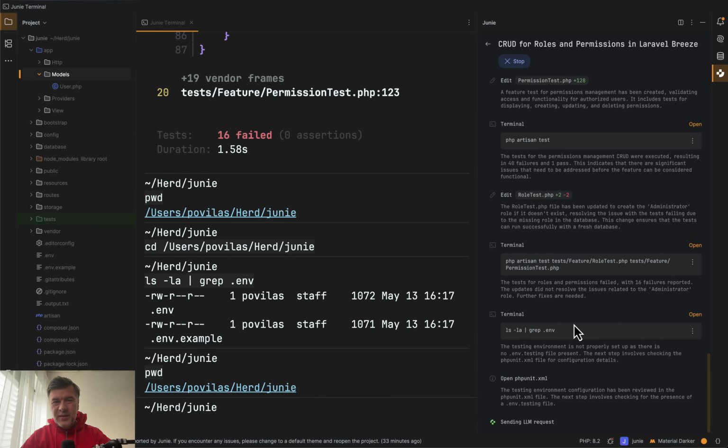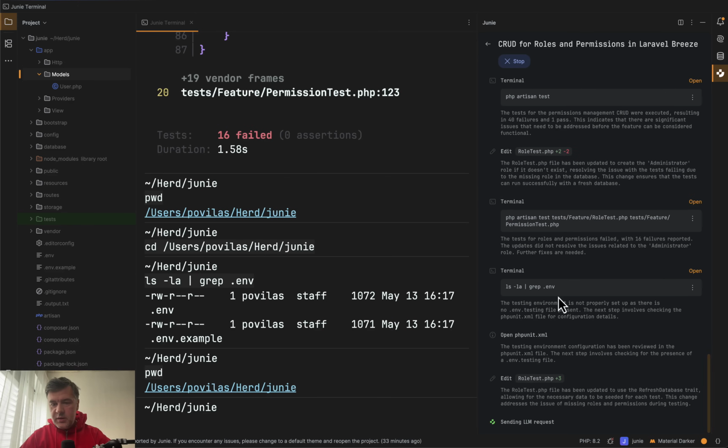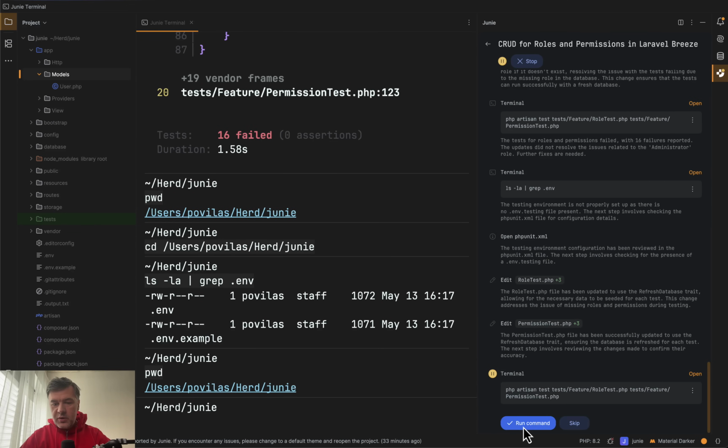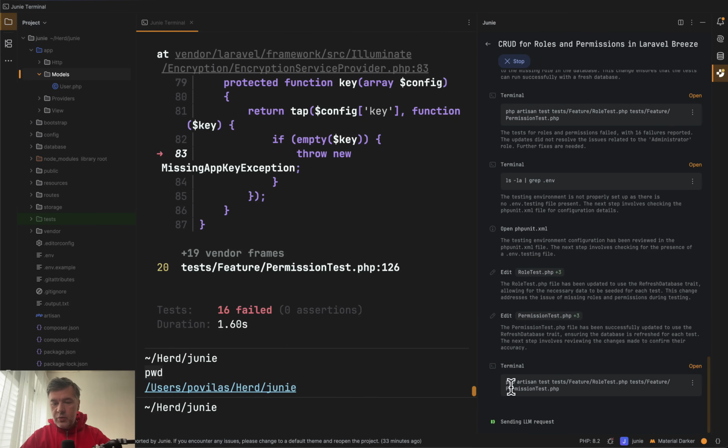Okay, so interestingly, this is not comparing apples to apples because in Cursor's case, I did prepare the environment well with php artisan key:generate. But if Junie detected that problem, let's see how it tries to solve it. It adds refresh database, also adds refresh database and permission test. And let's try to run again. Same failures, encryption keys.